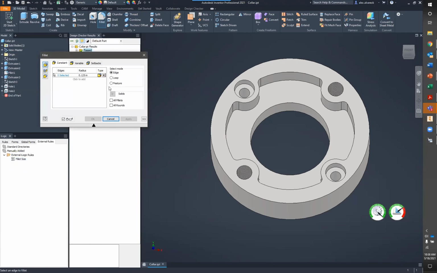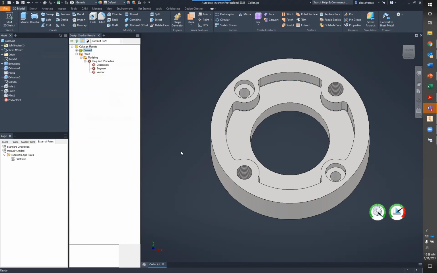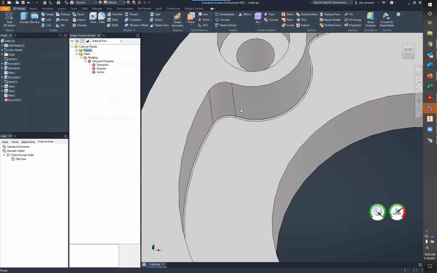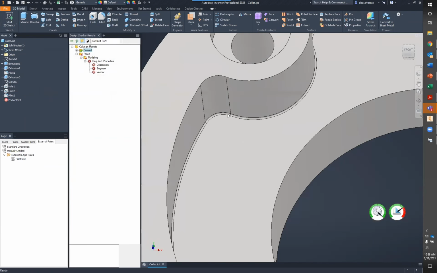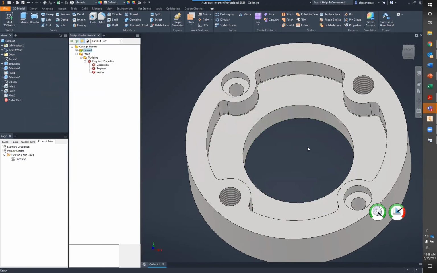So I'll go ahead and add a fillet, and we'll say that this fillet is going to be 5 thousandths. Select that bottom. Right, so it creates the fillet. Again, this is something that's completely acceptable, right? So this is a 5 thousandths fillet. If you have a bullnose end mill, this is something that can definitely be machined.